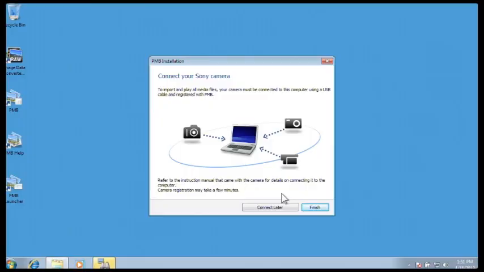After the software installation is finished, a dialog from the PMB software will pop up and prompt you to connect your camera to the computer with a USB cable. This step is not required for the software to work. However, if you connect the camera to the computer, several additional features that are specific to the A65 will be added to the software. To connect the camera to the computer, first make sure that the camera is powered off. Then connect the USB cable to the camera and the computer and power the camera on.